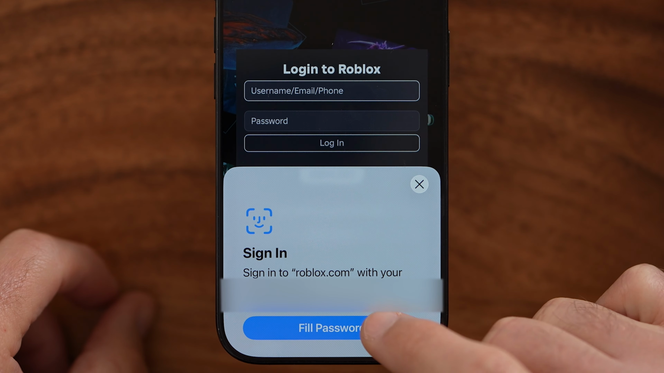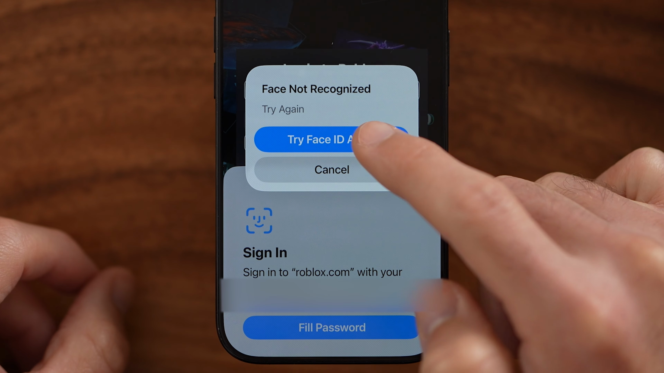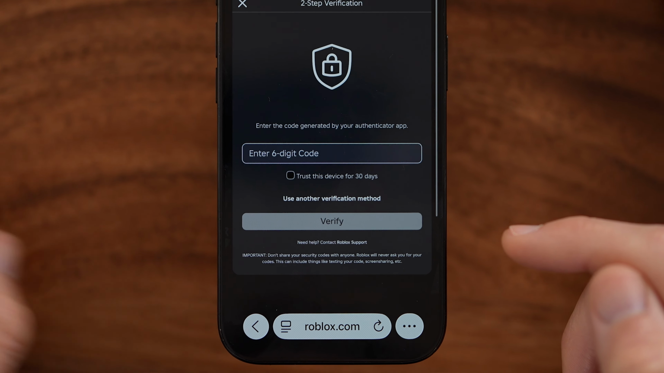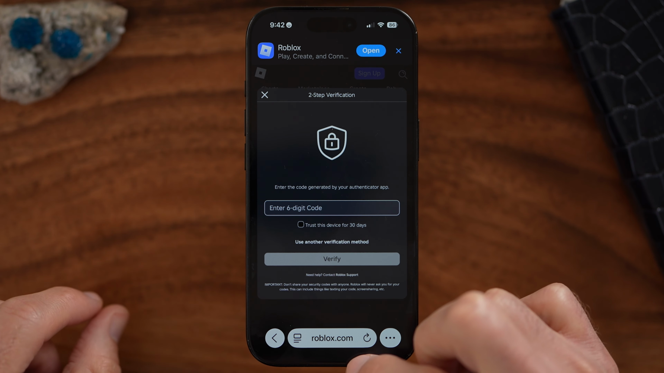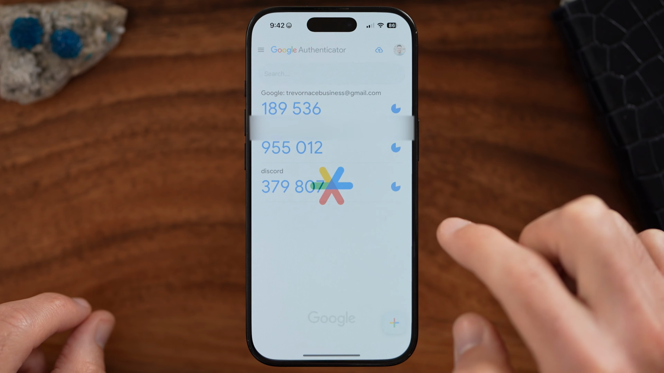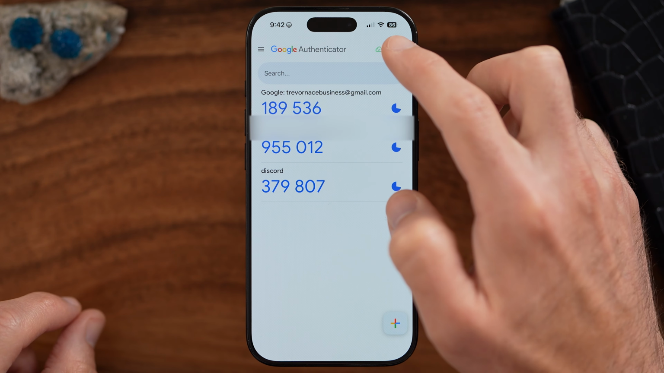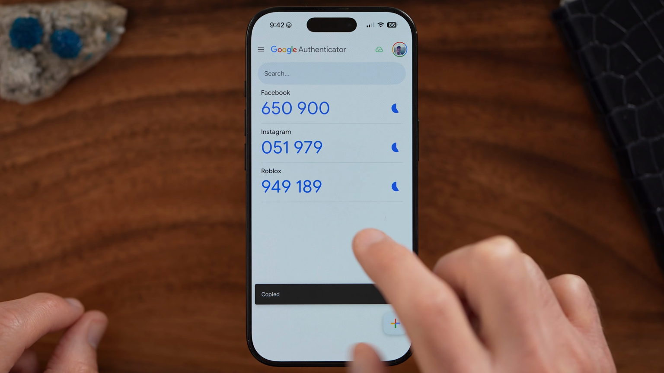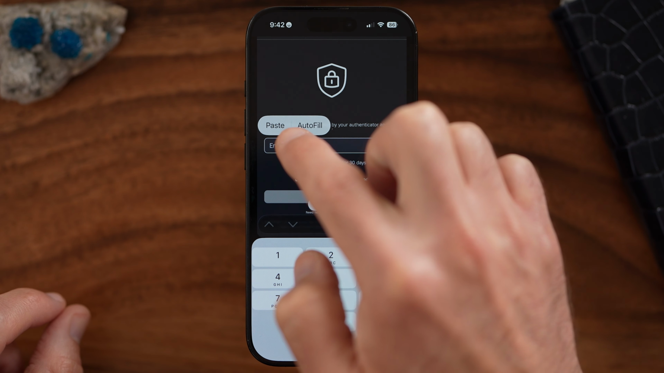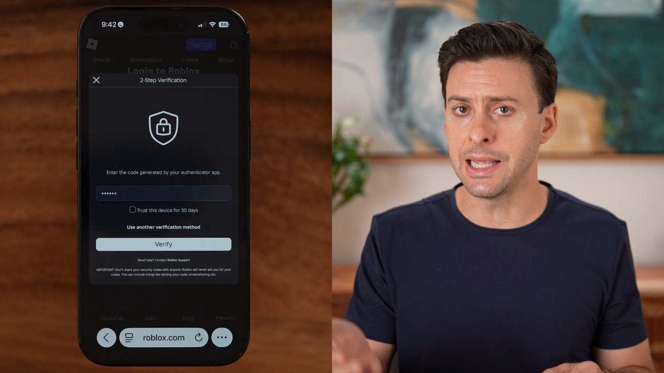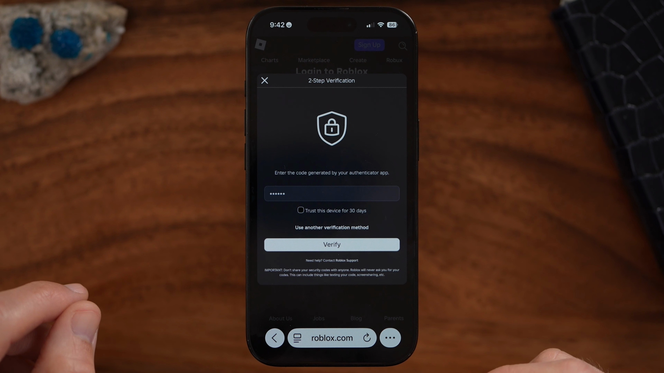Enter in your email address, your phone number, and your password. Let me try my Face ID again. And log into your account. You can see on here, in this case, I needed to use my Authenticator account. So let me open up my Authenticator to be able to log in. Just copy that code and then paste it and hit verify. Keep in mind, you might get an email code or a text message code.